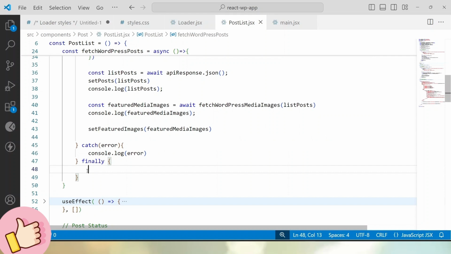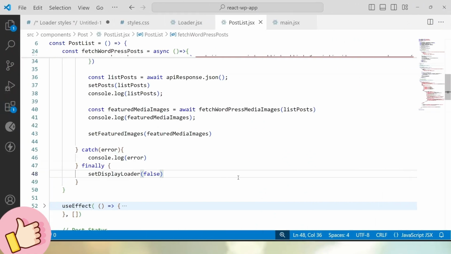The finally block is a block inside try catch which actually runs every time, whether we have an error or we don't. Inside this, I will set display loader to false. This line simply means that either our try block gets executed or the catch block gets executed, but at last, with the help of the finally block, we set the state variable display loader to false. Once it gets the false value, automatically our loader component will be hidden.